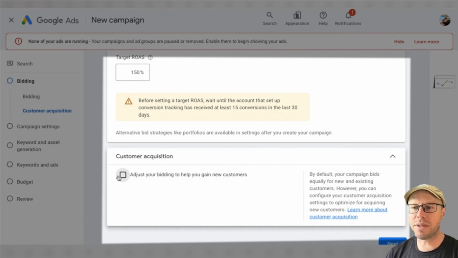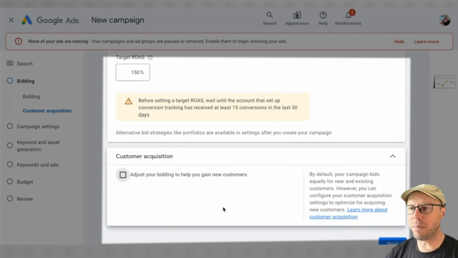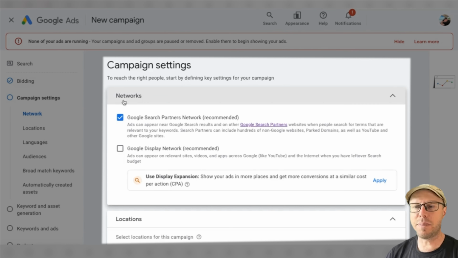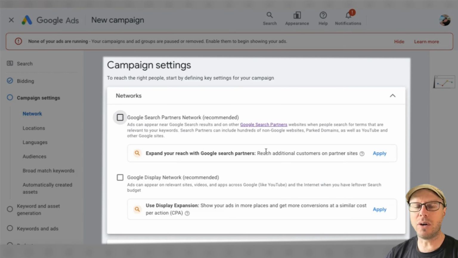Moving down to customer acquisition. Now if you want to adjust your bids for new customers, you can do that. So here by clicking that on and then working through that. Today I won't be. I'll be keeping my bids even across new or existing customers. Click next. Now, depending on the networks in the campaign settings that you want to display ads for, you can include the search partners network or the display network. I'll just uncheck that. I just want to be purely on Google search.